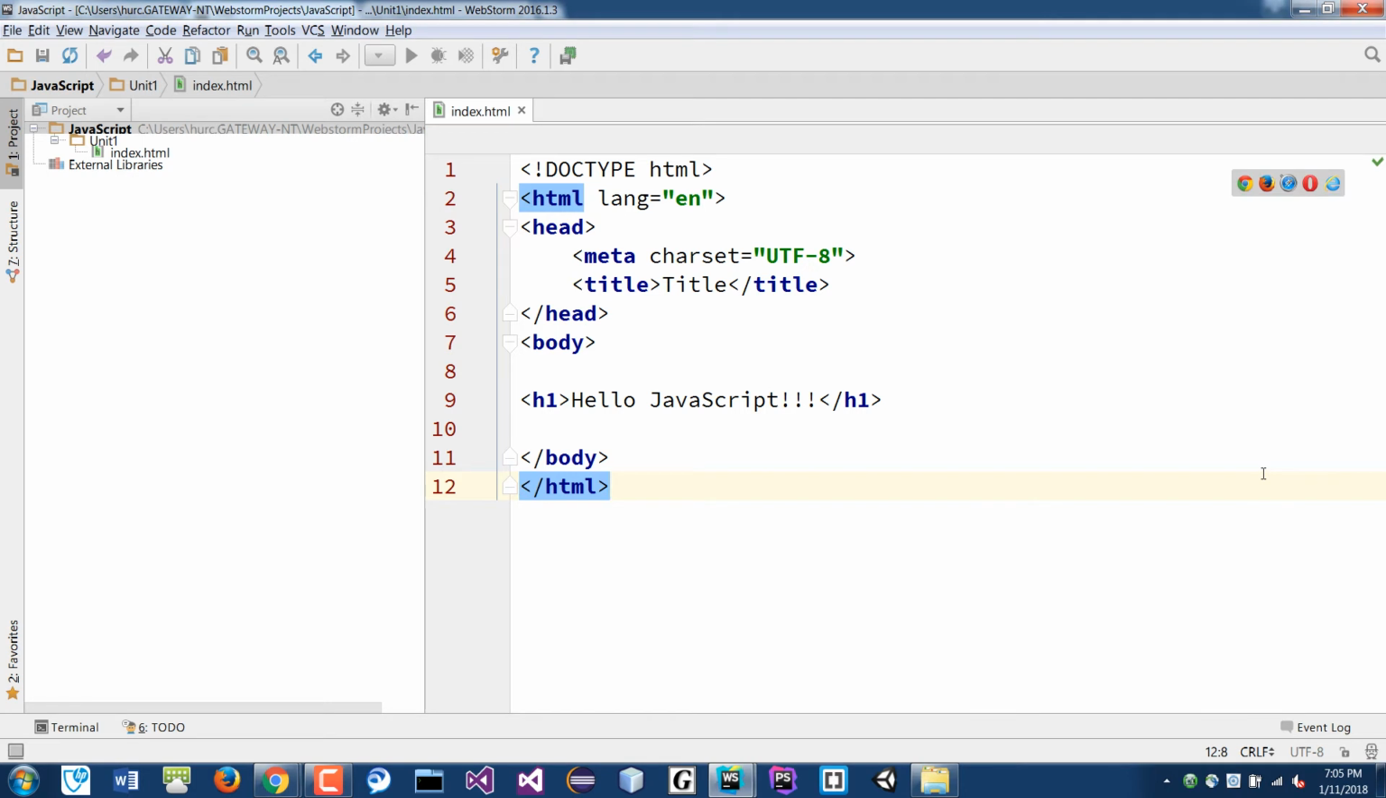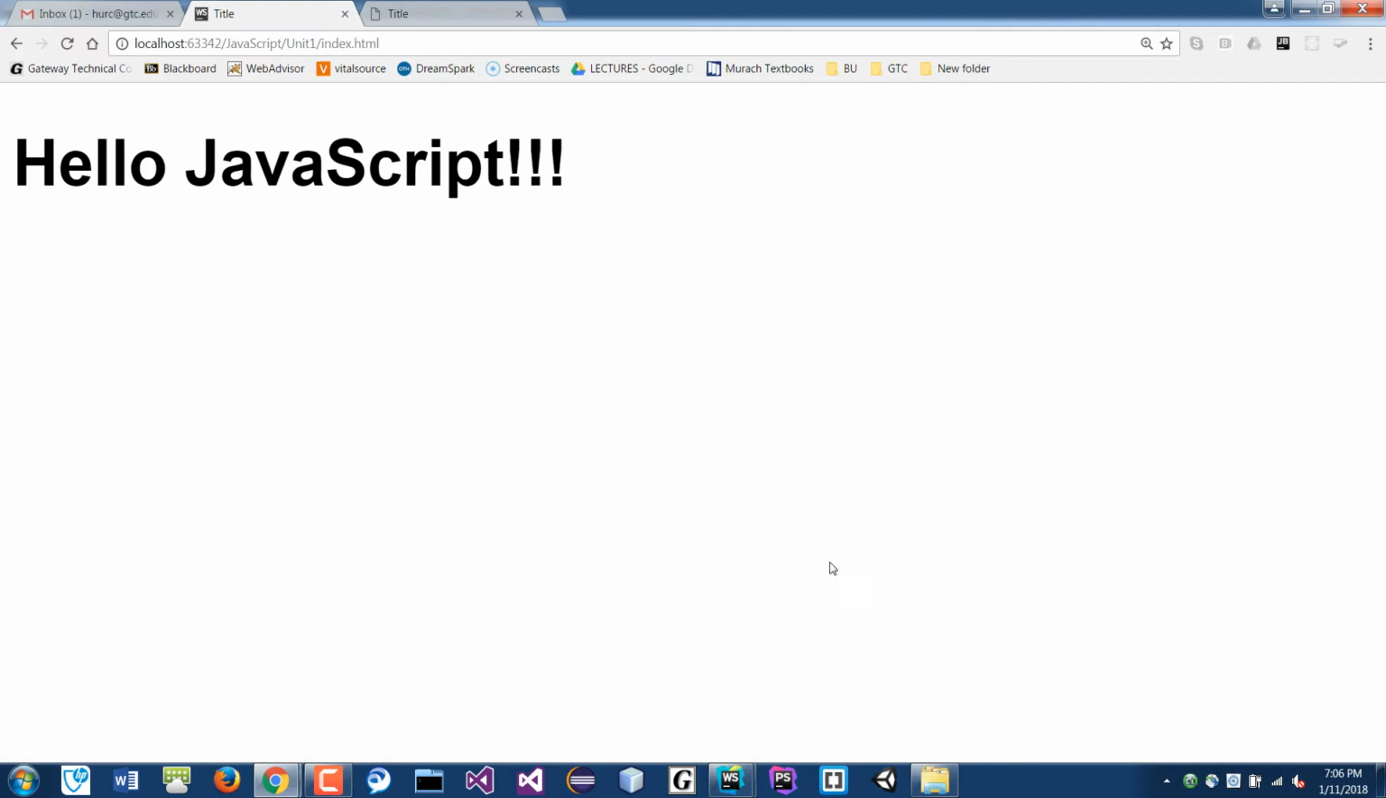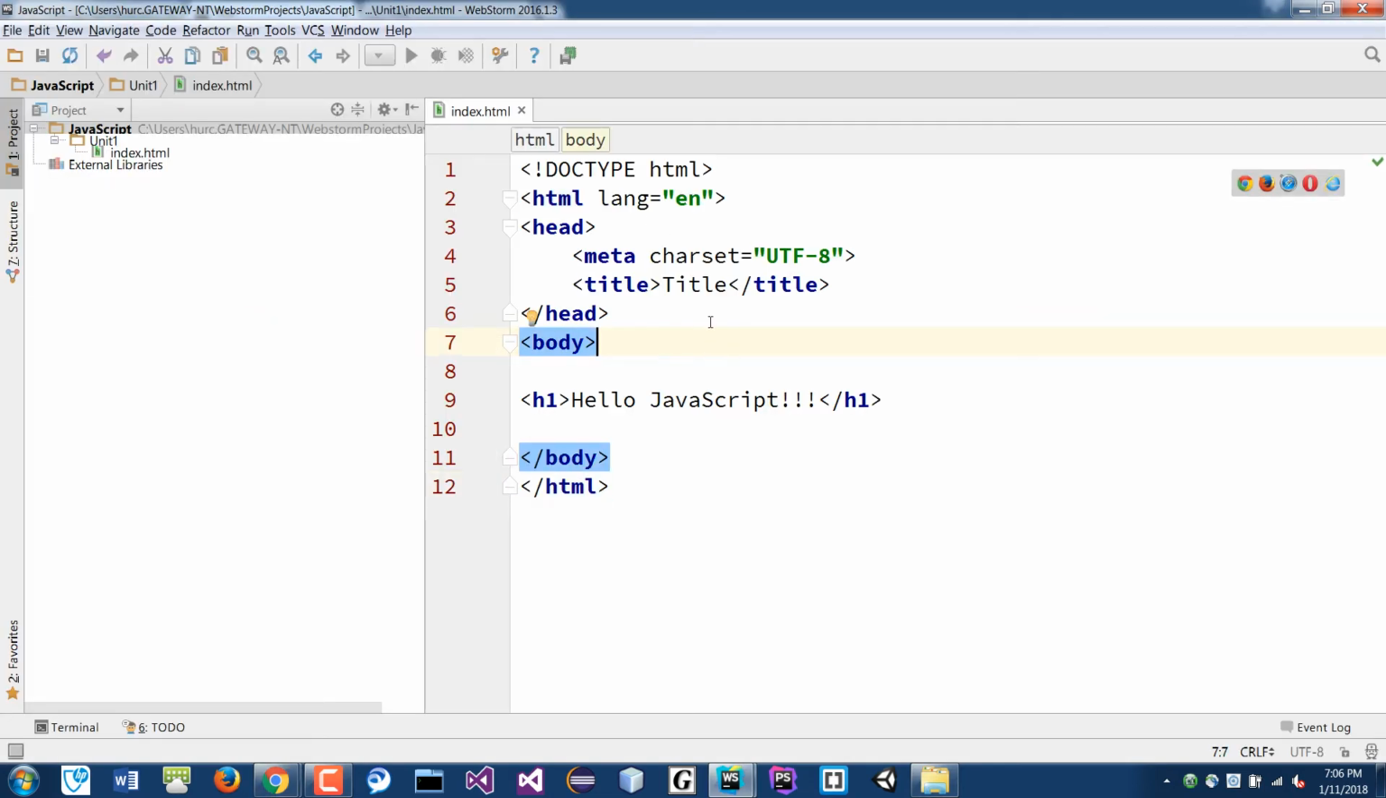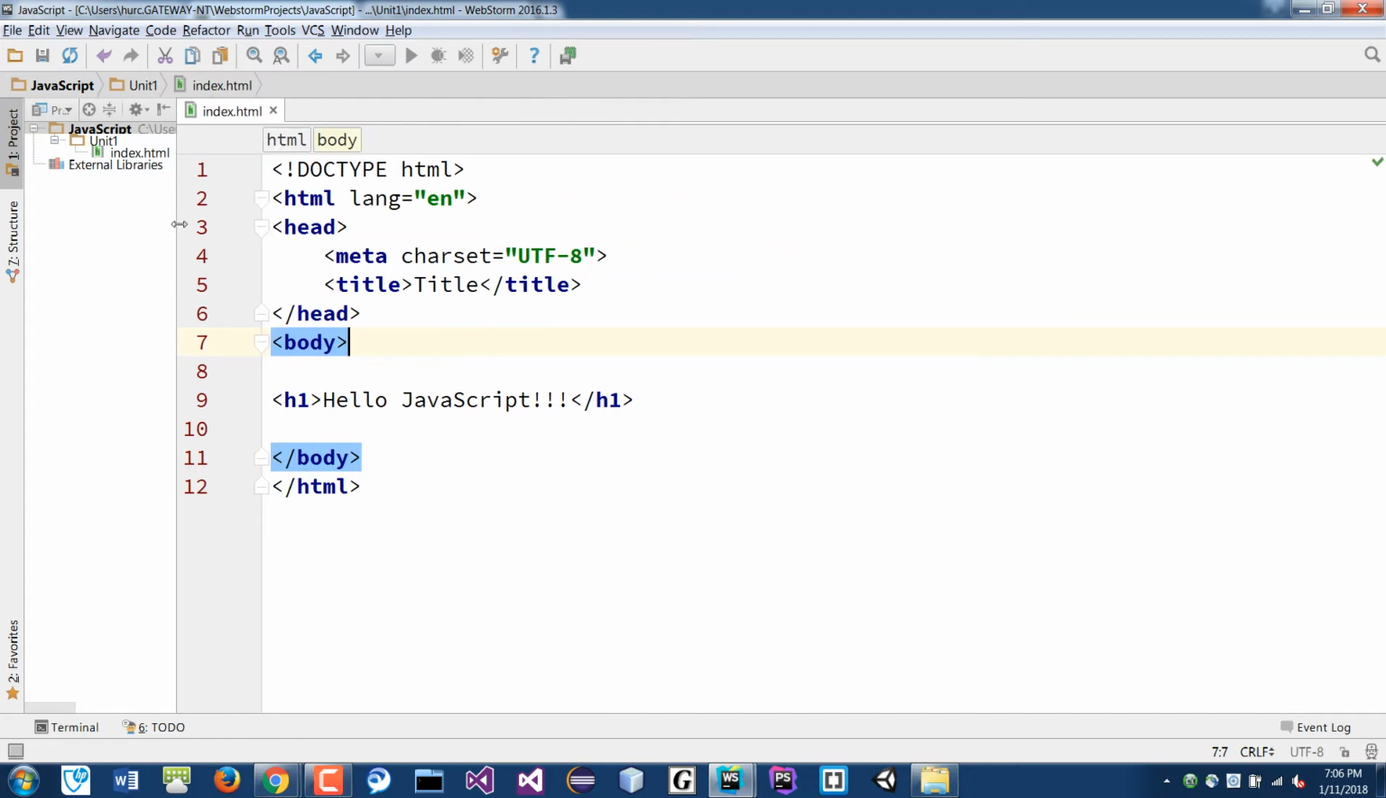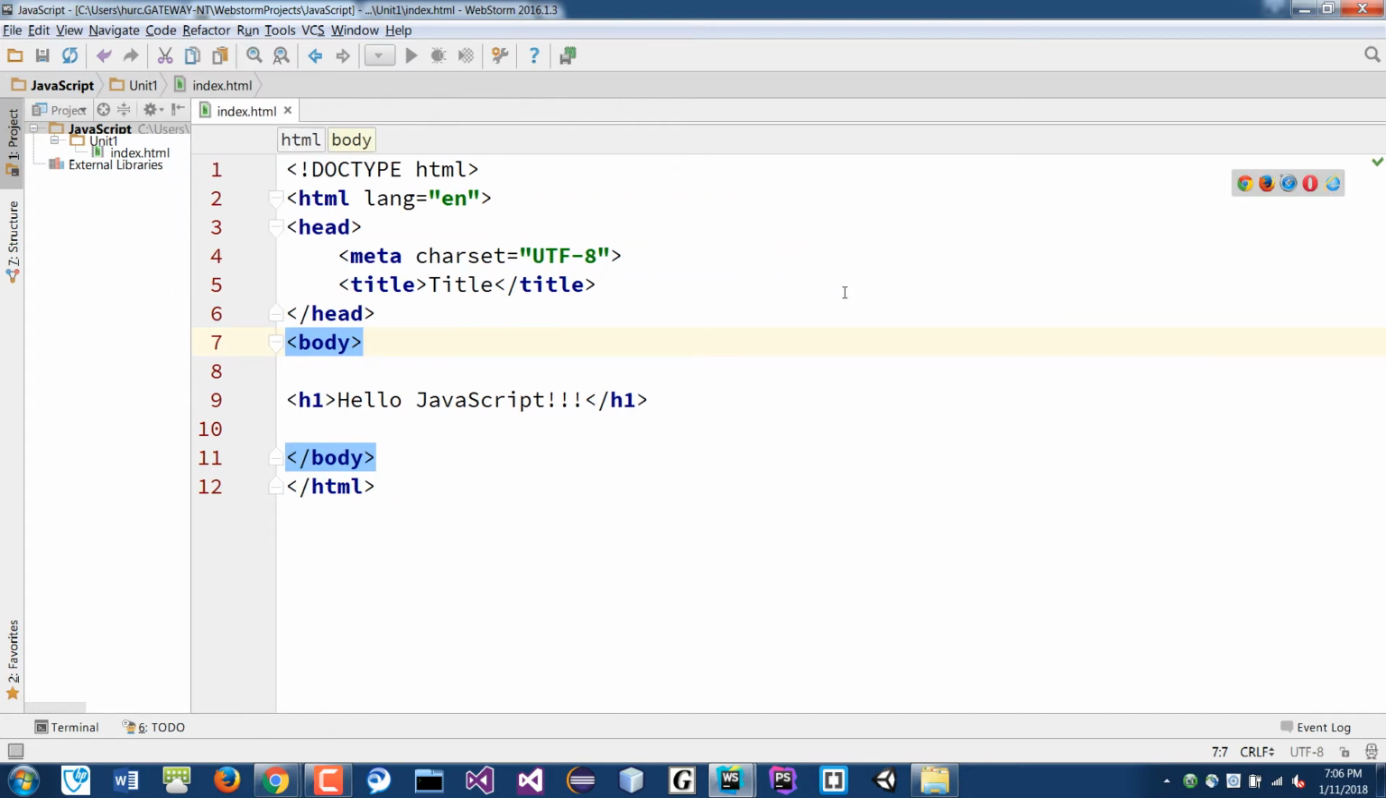Okay, so now we're gonna start writing a few very basic JavaScript code in here. Okay, and again we'll keep this running as it is here, so we can just refresh it. So JavaScript. In order to use JavaScript, you have to embed your code inside a script tag.